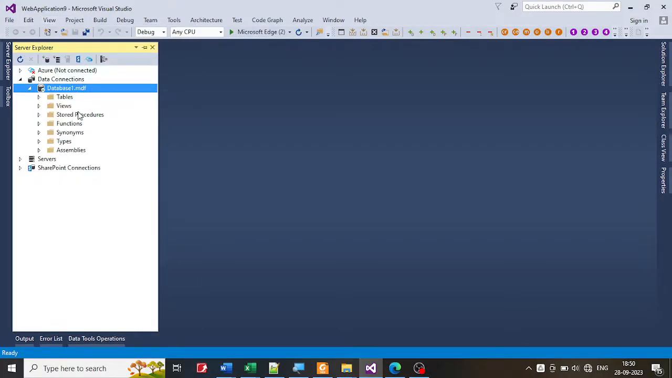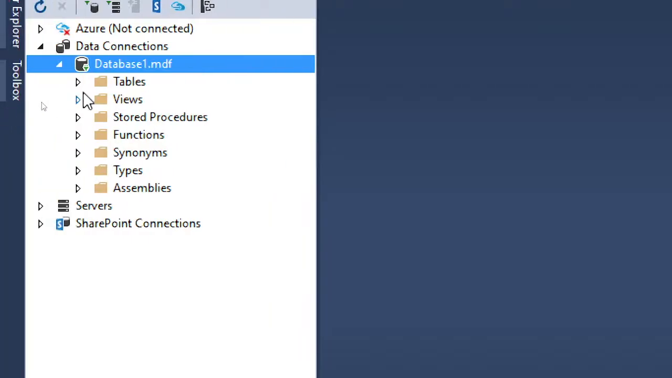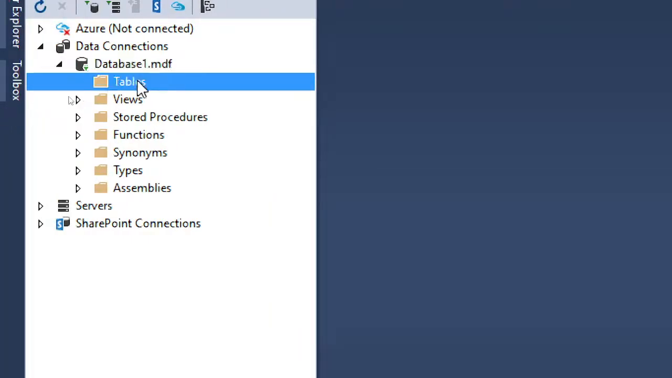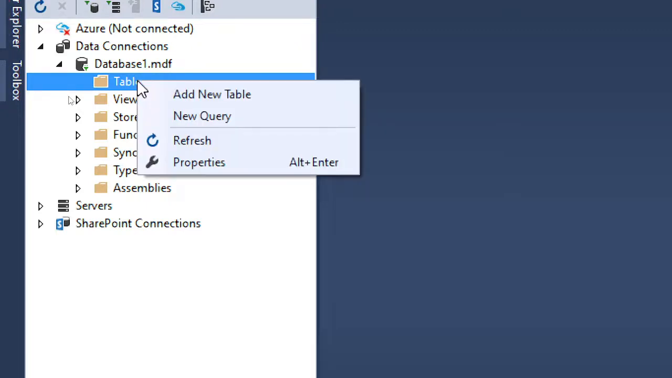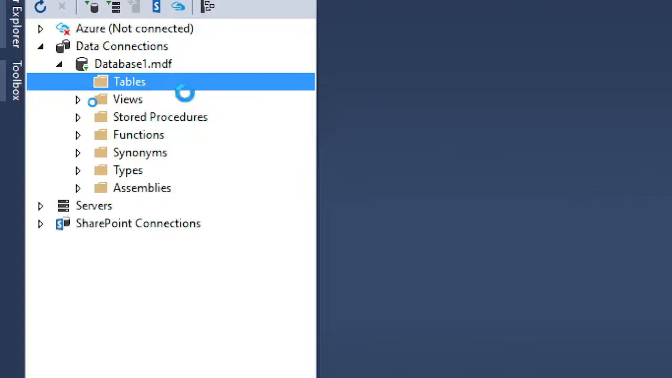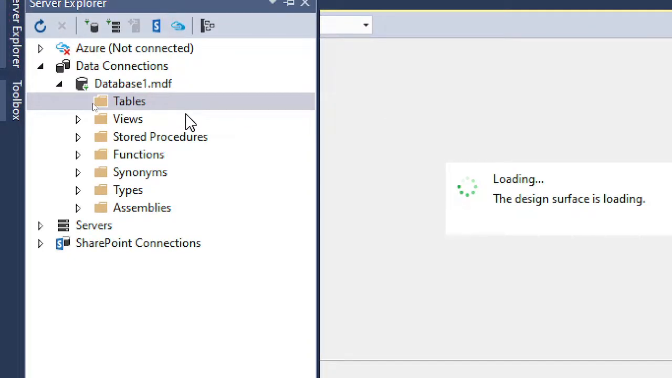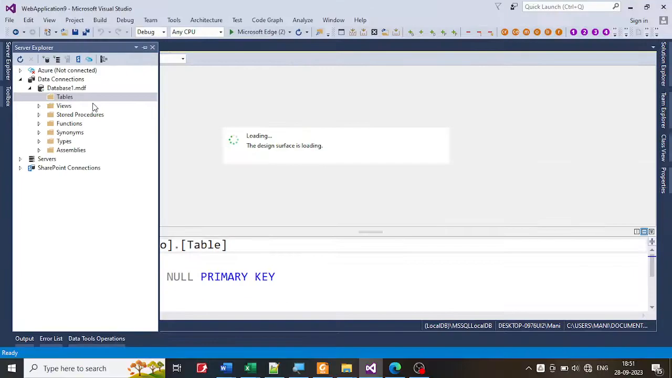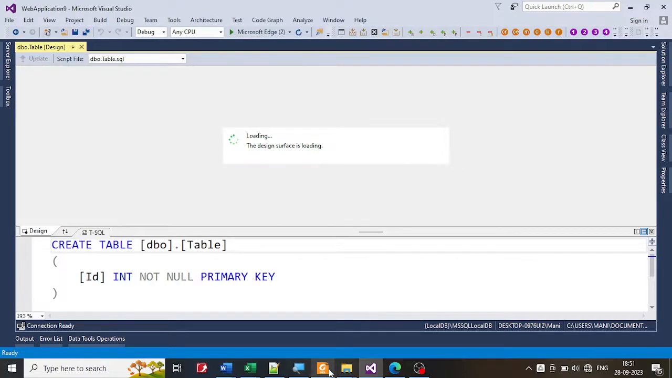Okay, so you get this Server Explorer, and if I click on the right arrow over here, you notice that there are no tables in the database. So I'm going to right click on it and then say add new table. When I say add new table, it's going to create a design wherein I can create a new table.